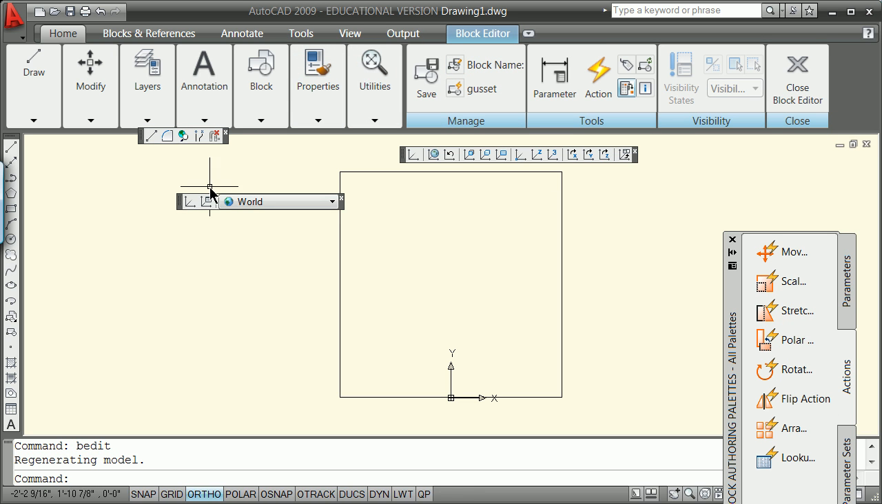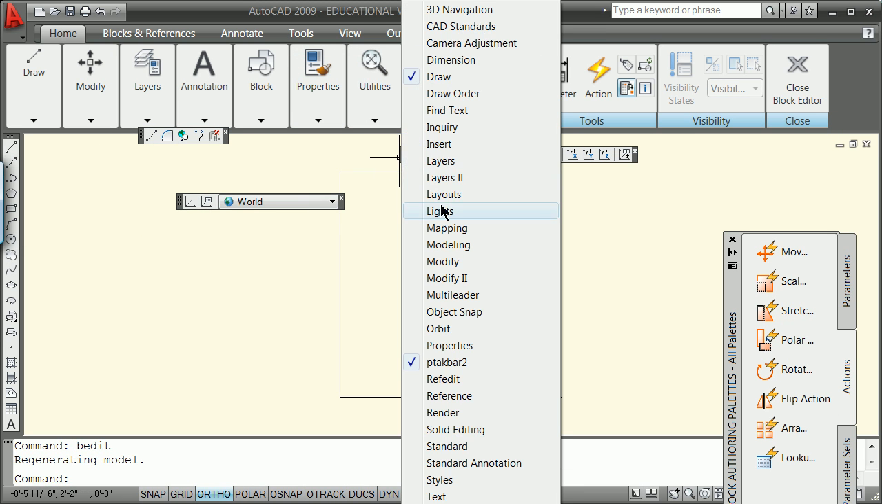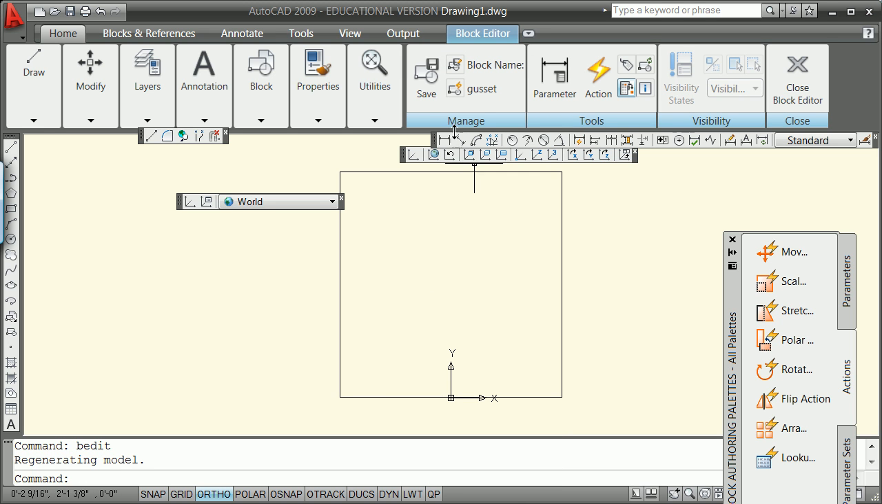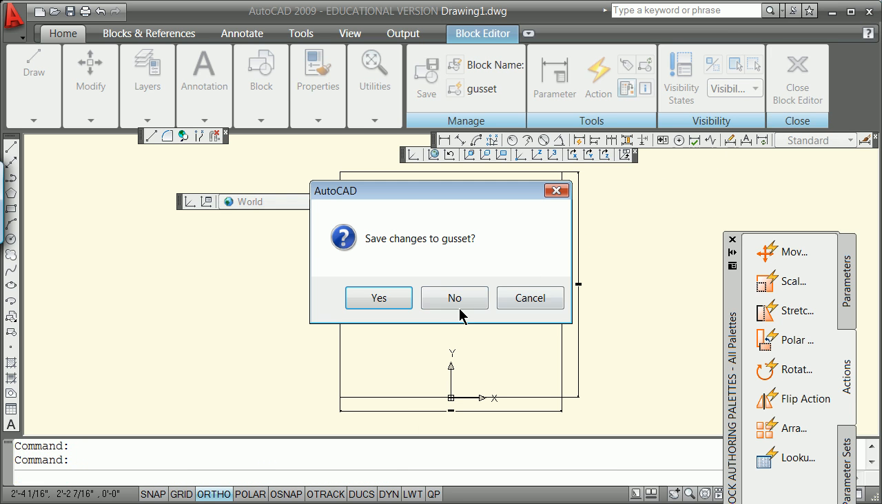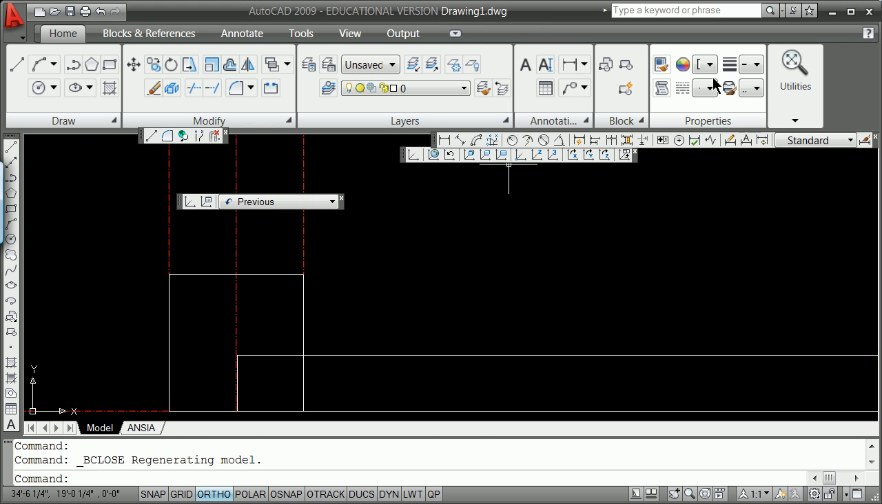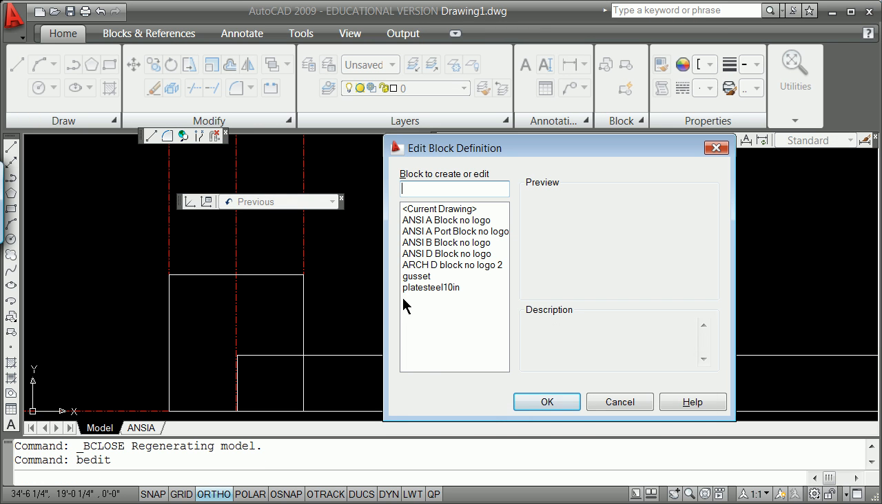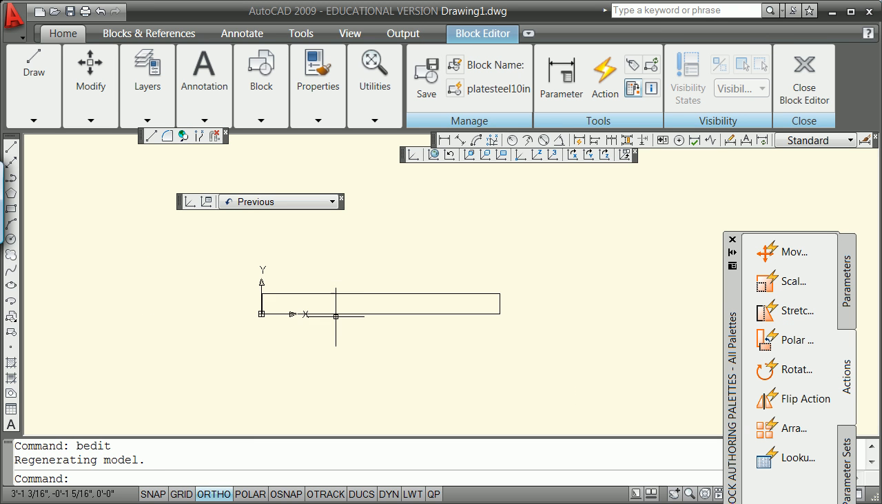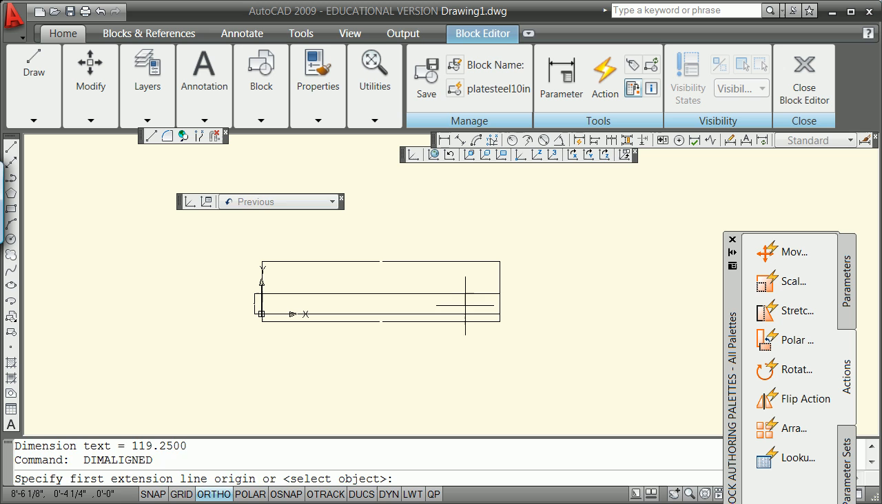Right away hit a dimension, so right click on any toolbar and bring up the dimension. In this case they're linear, but aligned is probably not a bad idea to get used to. Spacebar, grab that one, close block editor, yes, and we can go once again b-edit. I'm going to go to the plate steel, and in this case, even though it's probably going to be constrained, we're going to once again use a dimension aligned, grab that one, grab that one, grab that one, and even grab that one. We're going to dimension it 4 times.